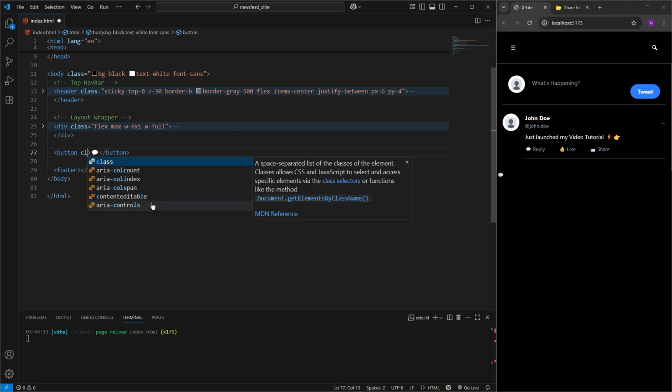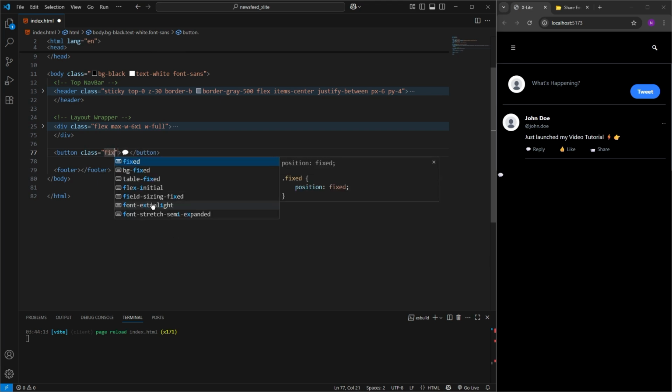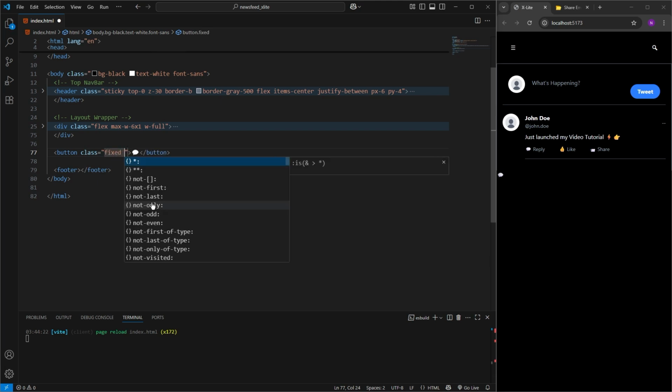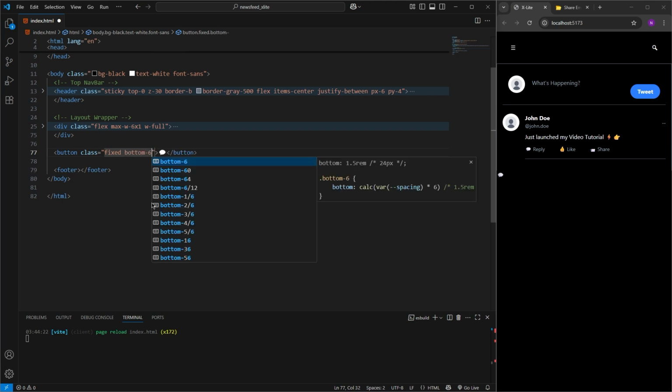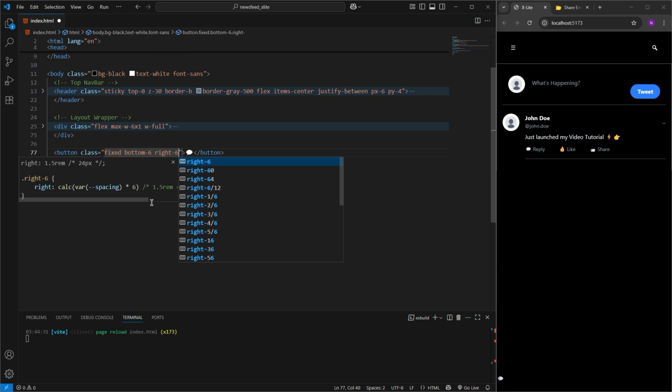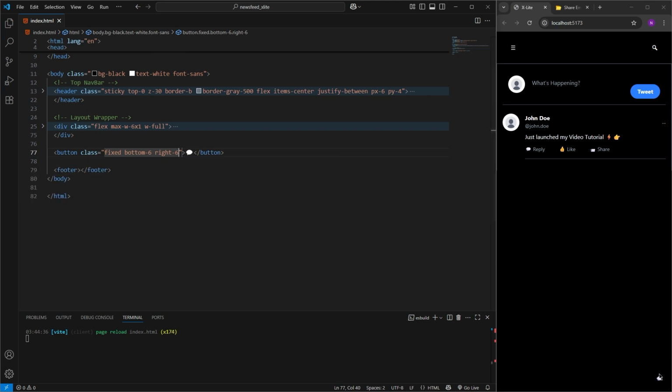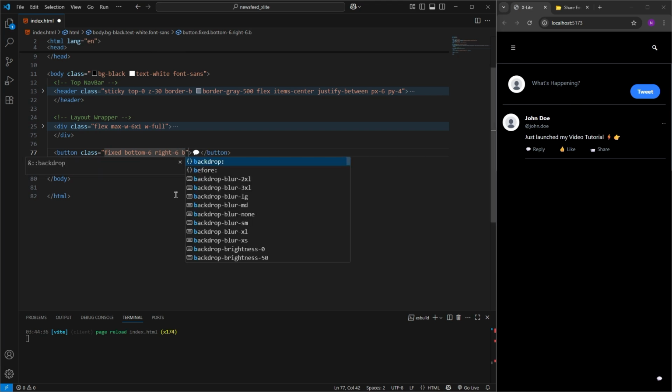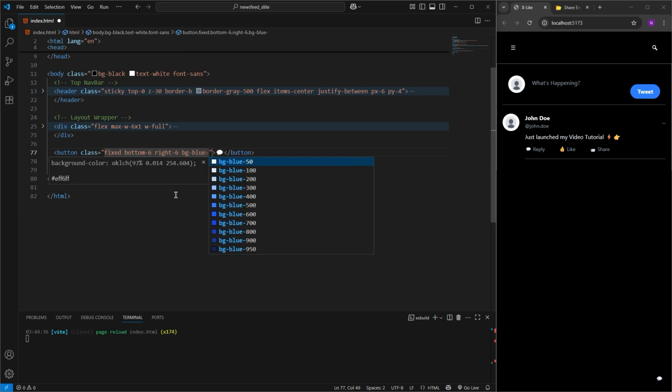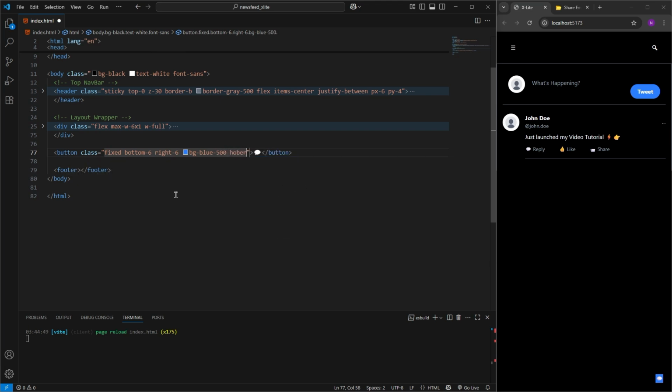For this button, let's add some class. And first, it should be fixed. So it should always stay in one place. Then it should be from the bottom. So bottom of 6 maybe. No, not just bottom, but it should also be from right of 6. So there. It will always stay here, no matter how many things we are scrolling. And after that, let's give it a BG of blue 500. And when we hover, I want to change this color from BG blue 500 to BG blue 600.